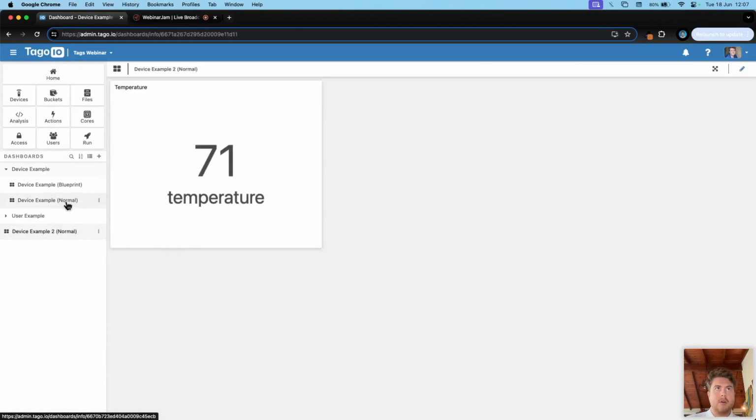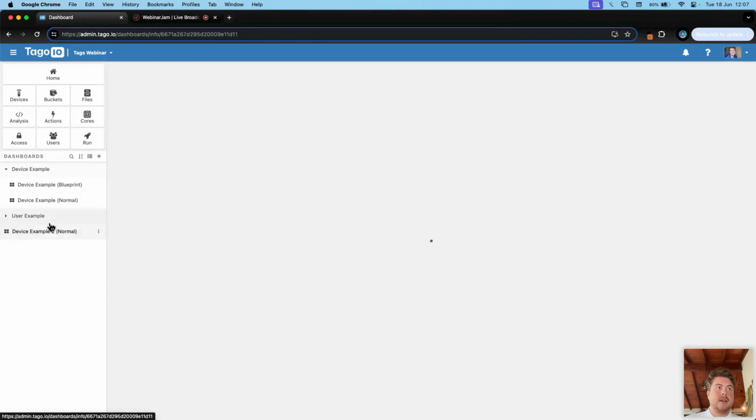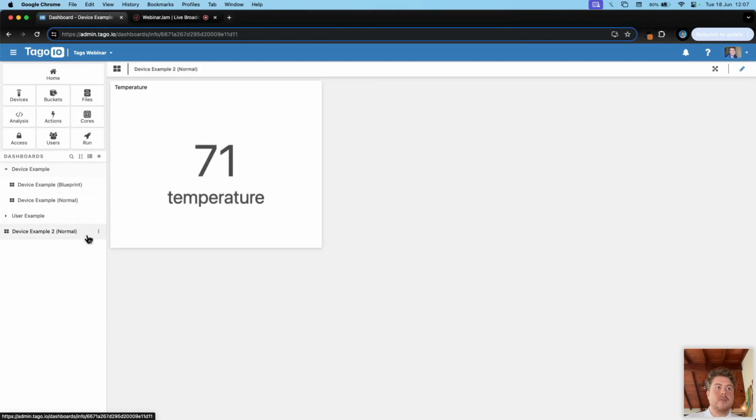Both of these dashboards are normal dashboards. As you can see, this won't scale well. If you have, for example, 50 devices and you want to show the same dashboard to the 50 devices, you'll have 50 dashboards here, unless you would, for example, have one widget that would show all of the temperatures. But sometimes you want to duplicate the dashboards. The correct way to do this would be to use the blueprints.